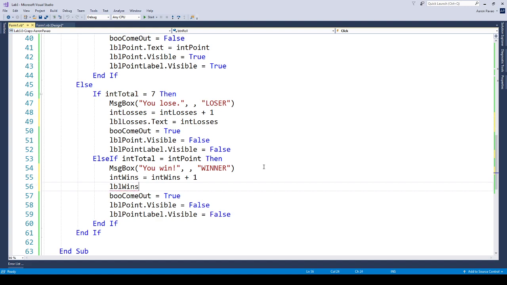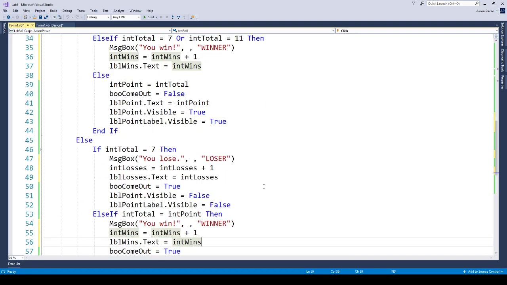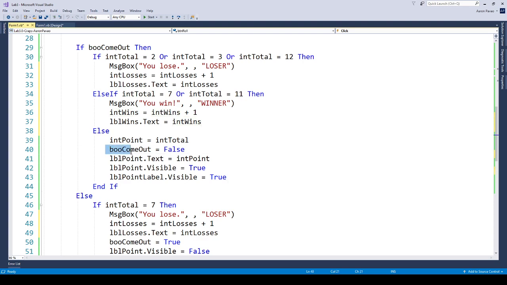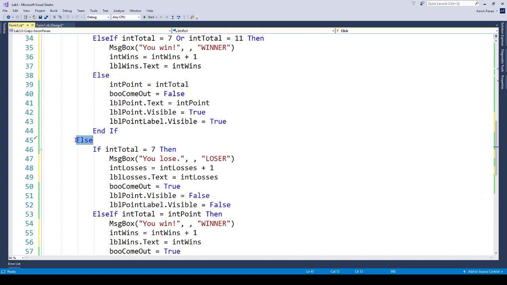For some reason, my code isn't moving past the come out roll. Okay. So it's always on a come out roll. Do you have this line of code? I do. Yes, I do. You do have that. Do you have this line right here? This little else statement here.